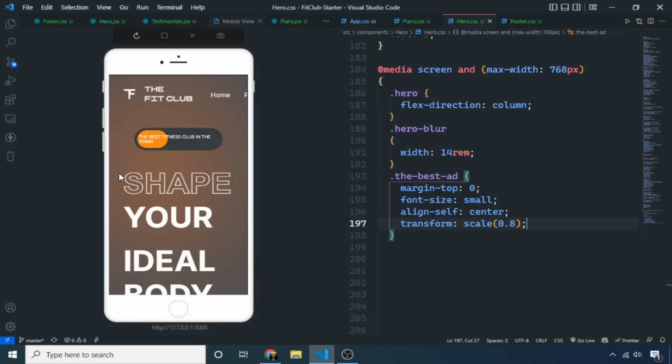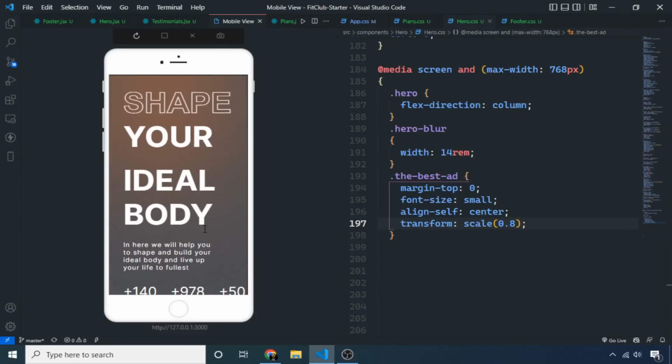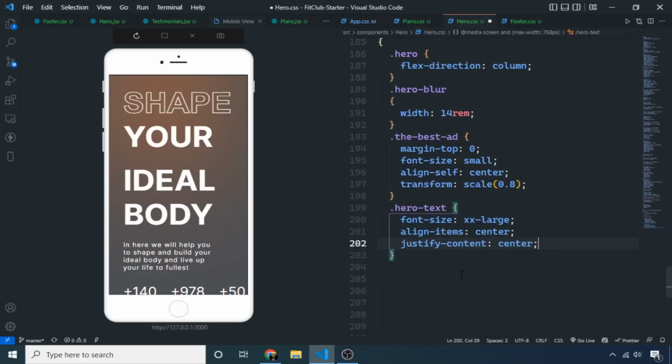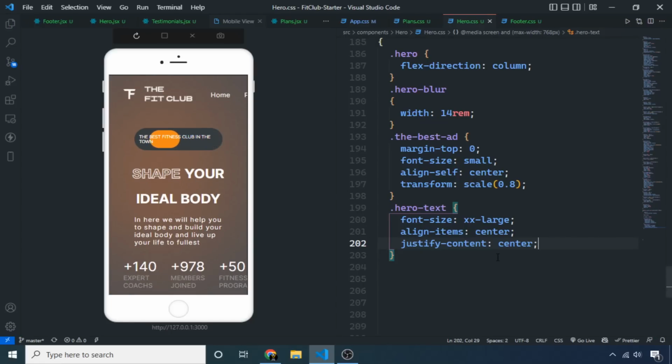Now let's target this hero text. If I scroll down here, for this hero text I will target it like this and make its font size XXL large. Items center, content center, so it will always be in the center of the mobile screen like this. How beautiful it's looking now.